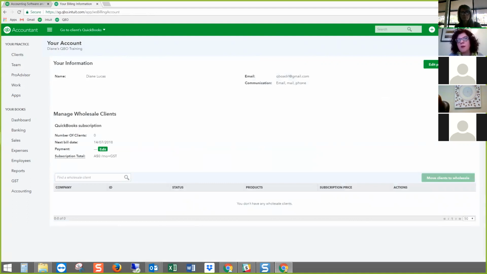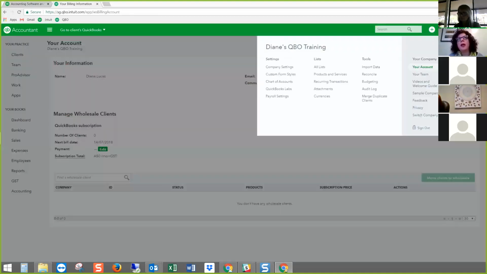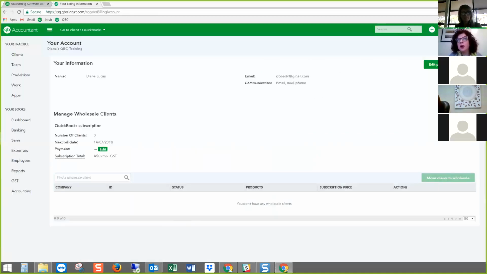So I can benefit from reducing the subscription fee of that client file, and again, I could pass on those savings if I wanted to. So this is where you manage all your billing. Under the gear icon and your account, if you've got client files that you manage, this is where you would find them all, and where you can do things like upgrade them, add them to wholesale billing, or remove them from wholesale billing if you are no longer actively involved in that client. I just wanted to make sure that you all got that bit.